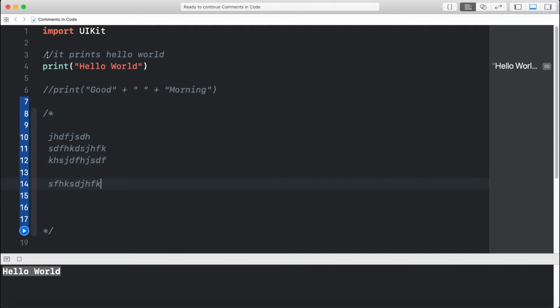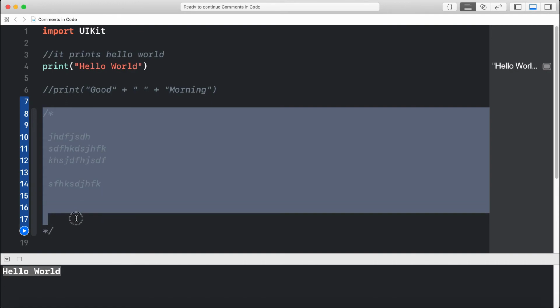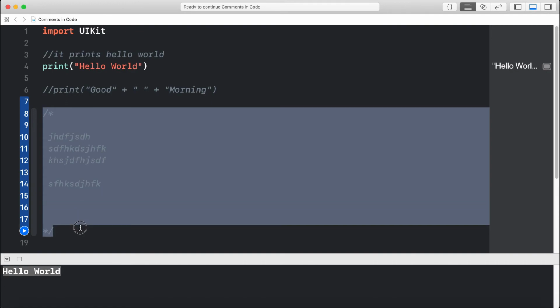So these are the two ways to comment. Two forward slashes, this covers just one line, and this longer syntax, which can be as long as you want.